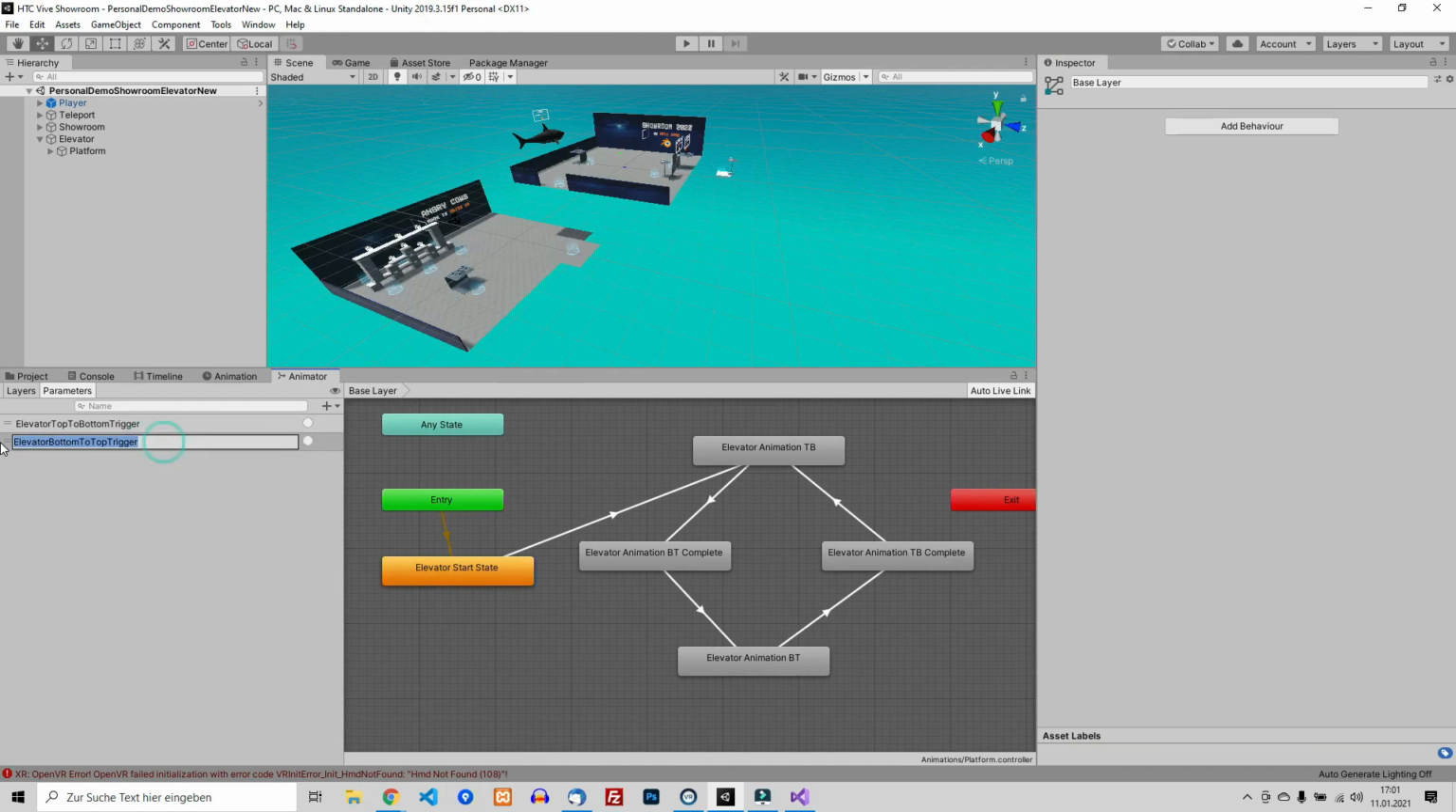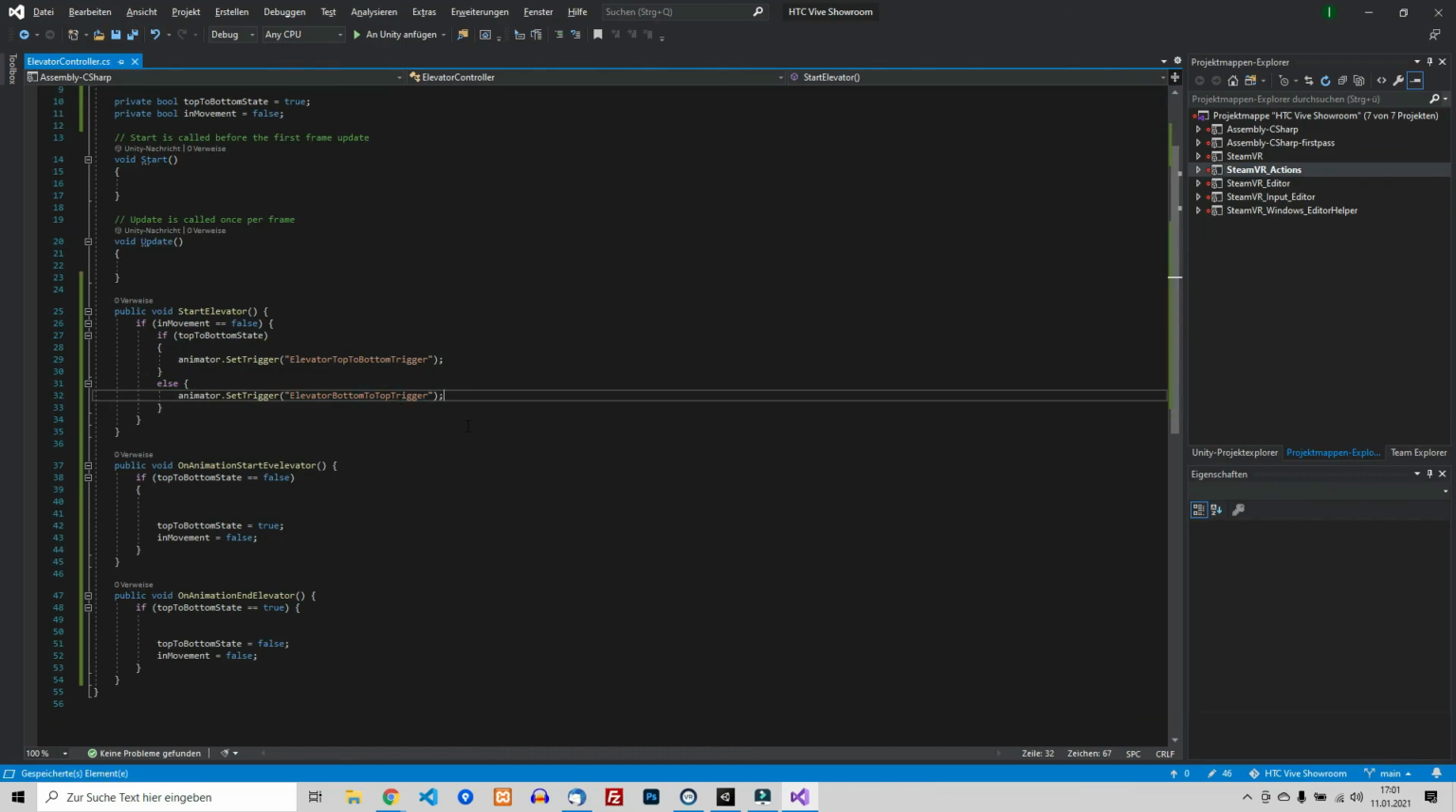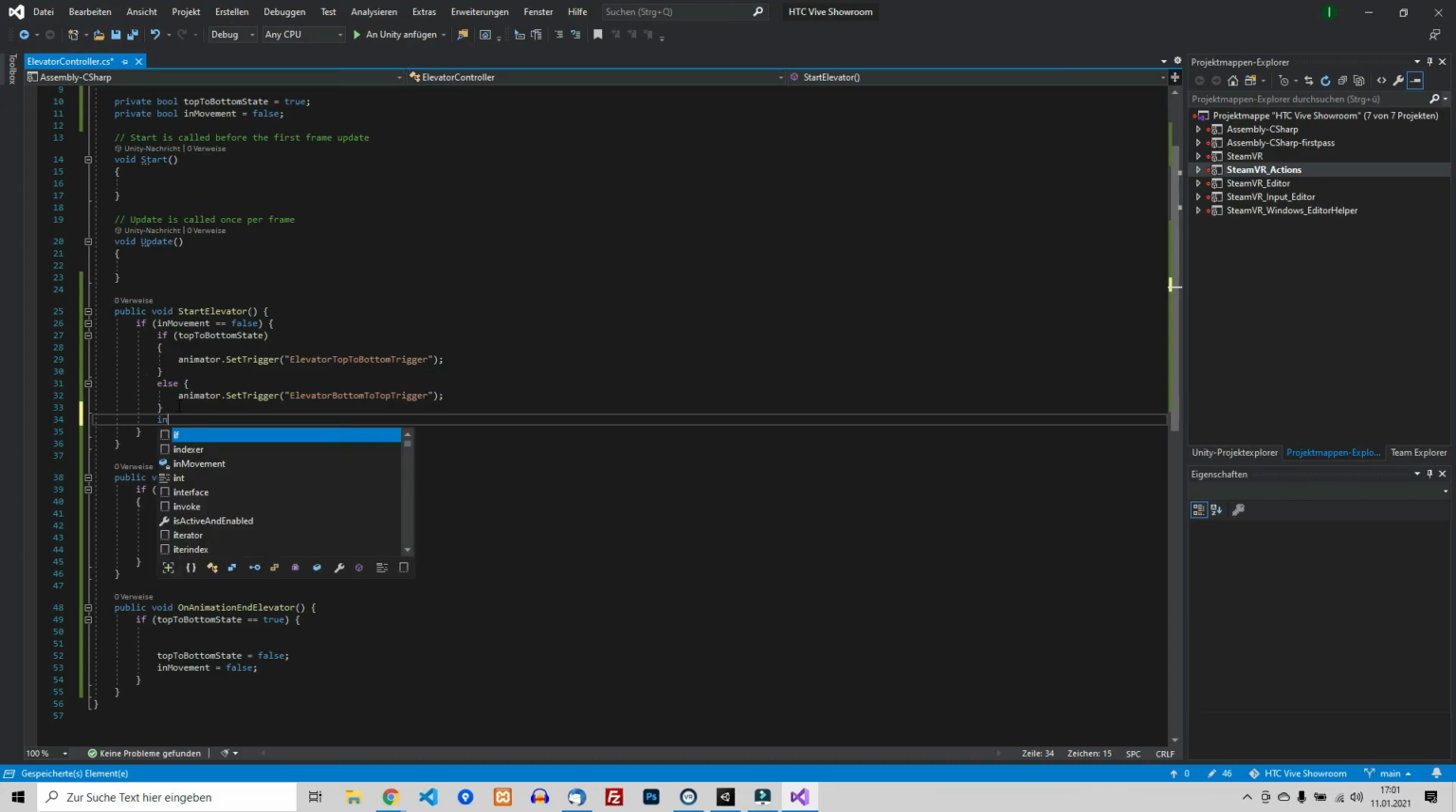Let's make sure that we copied everything right. Okay, that's fine. Nice. So now everything should work like expected. Sorry, I forgot something. Of course, if in movement is false here, so if the elevator stands still, we are not in movement. But of course, if animator SetTrigger gets invoked, either it's top to bottom or bottom to top, the elevator is in movement. So we set in movement here to true.